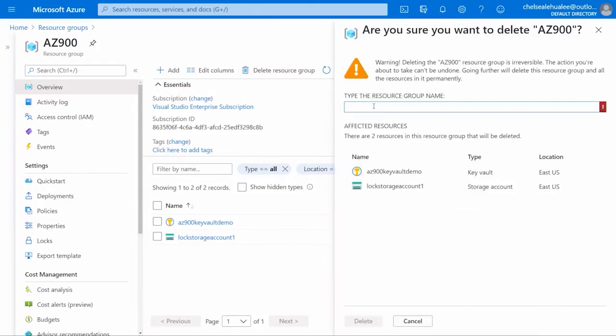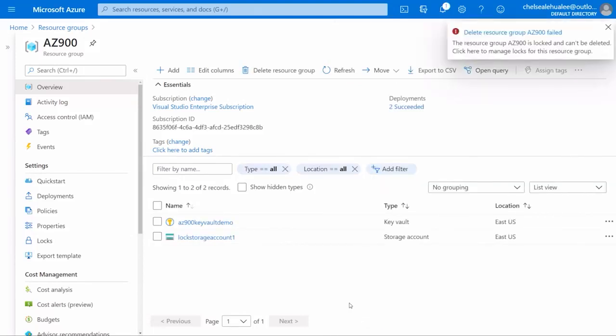Let's try deleting it. Now, you see, it is giving me this big, massive warning. Remember what I told you: when you delete it, it's gone. You're not getting it back. So it wants to make sure that I understand this, and I actually have to type out the name of the resource group to say, I understand. So I'm going to select delete. Oh, it won't let me. It's because it has a lock. All right, so you can see I can make changes.